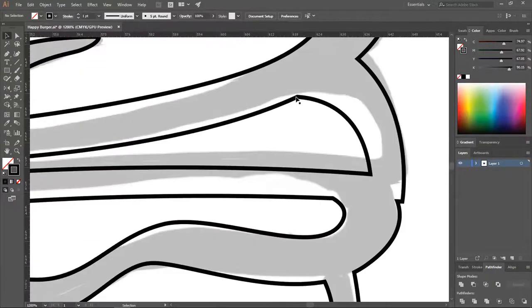Okay, if you look closely, you can see a couple of sharp corners here and there. Now I'm gonna smooth them out. Let's grab the direct selection tool. Then I'm gonna select the anchor point that I need to smooth. And then I can use this live corner widget to convert this sharp corner into a rounded corner like this.